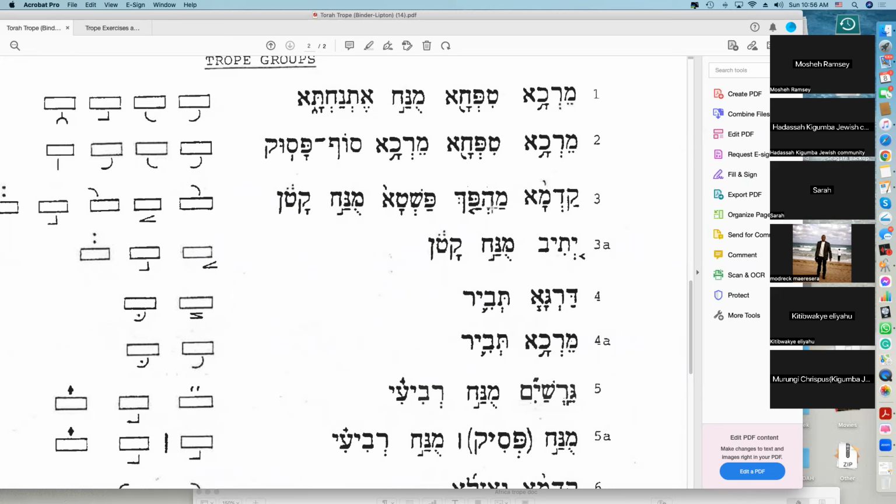Kadma, Mapach, Pashta, Munach, Katon. Right? Okay. So this is another section you'll see a lot in the Torah.